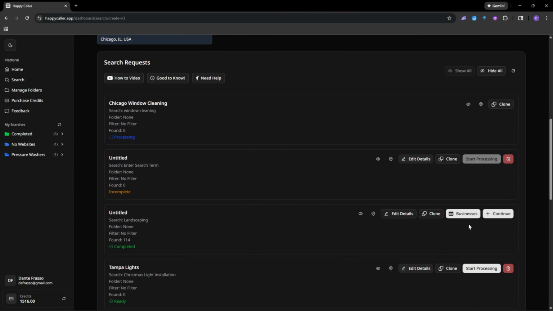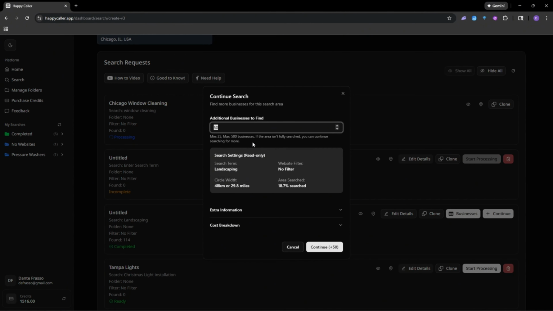For example, if you make a search and you want to find more businesses within that area, you're going to click continue, and then you'll be able to find more businesses in that area. So we did a search of 50 for the Chicago window cleaning. Say we go through all 50 of those clients, we want to find more.